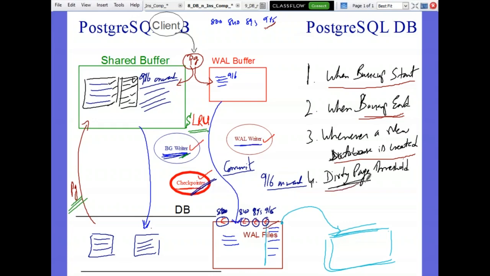Whenever a threshold is reached, we can call it the dirty page threshold, meaning the amount of data that should be modified so that a checkpoint will take place. We can call it the checkpoint threshold or dirty page threshold. We have to do settings for that. Whenever that threshold is reached, then also the data is written. And there is one more event: when the shared buffer is full, then also a checkpoint will take place, but we should not allow that to be filled.